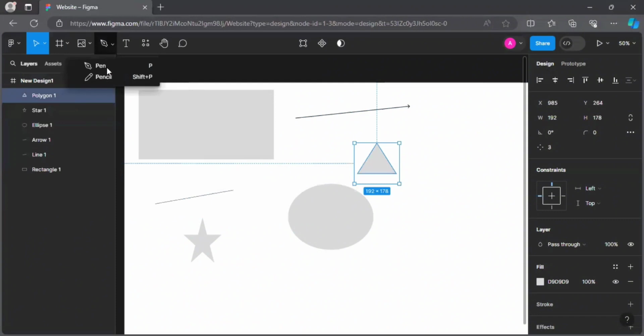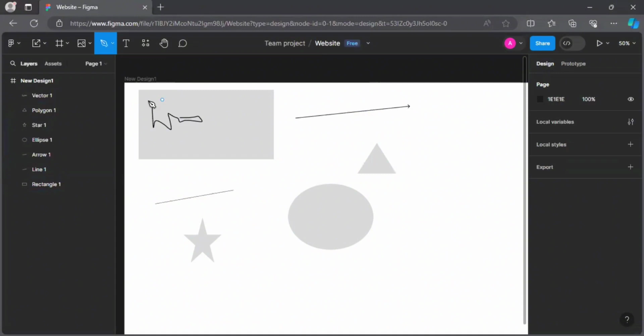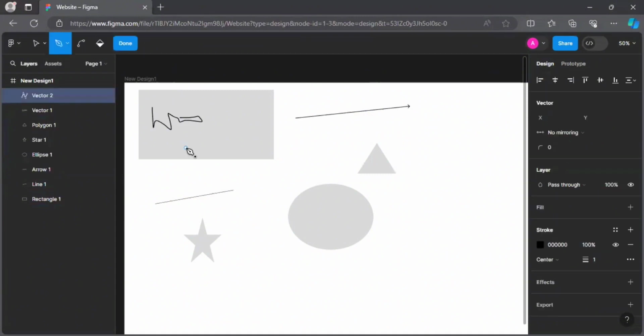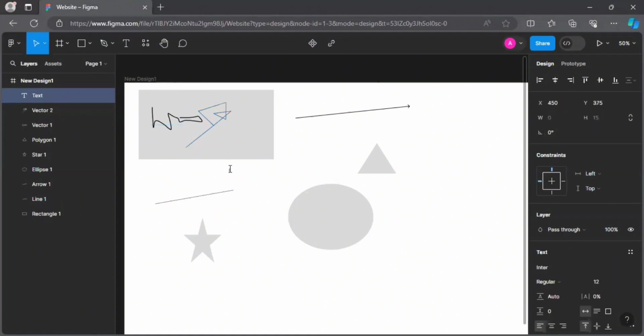Now here is a pencil tool you can write with. This shortcut key is Shift plus P. You have a pen tool. You can use it like this. You can press P to use it. In Figma, every shortcut key is written with the tool. You can add text and customize everything like this.